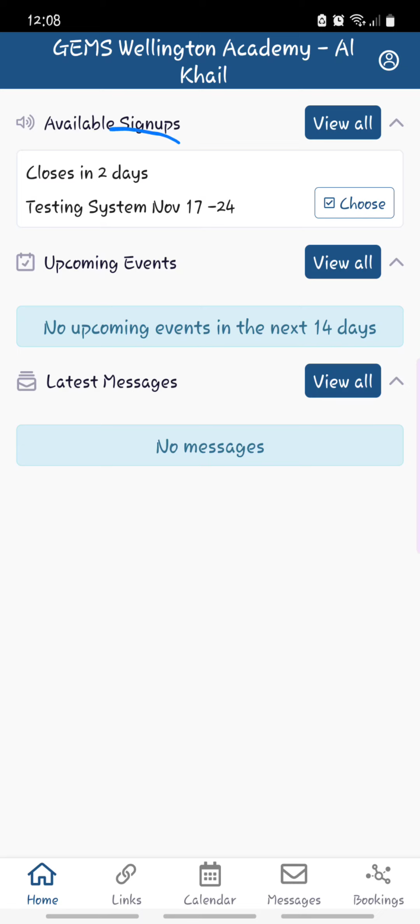As long as you get it done before the closing date, that is perfectly fine, because at the very end, the system will allocate each student based on their preference. And I will show you what I mean by preferences. So I see here, and I'm going to click the choose button. Perfect. Let's choose.